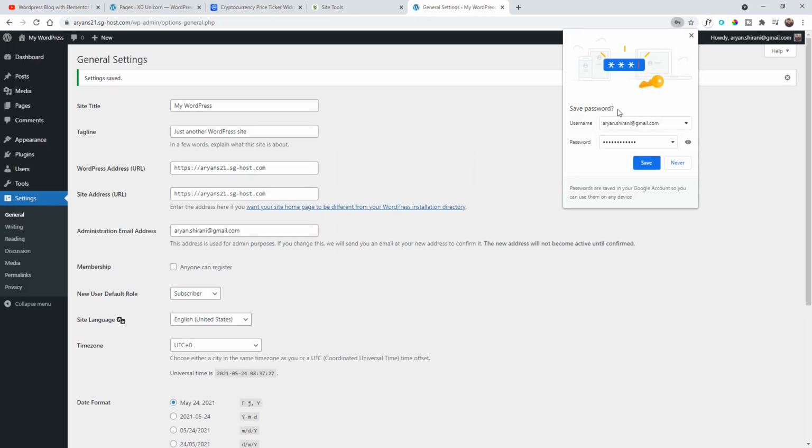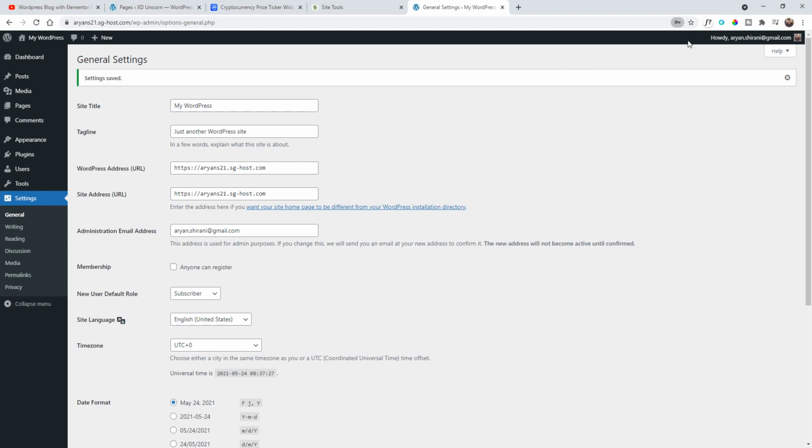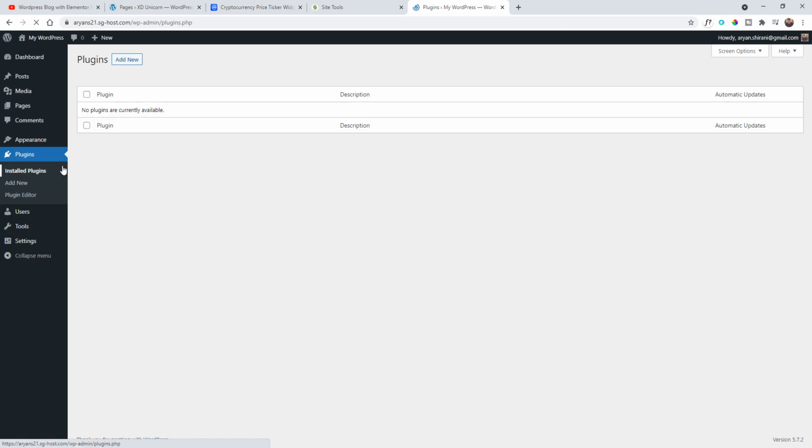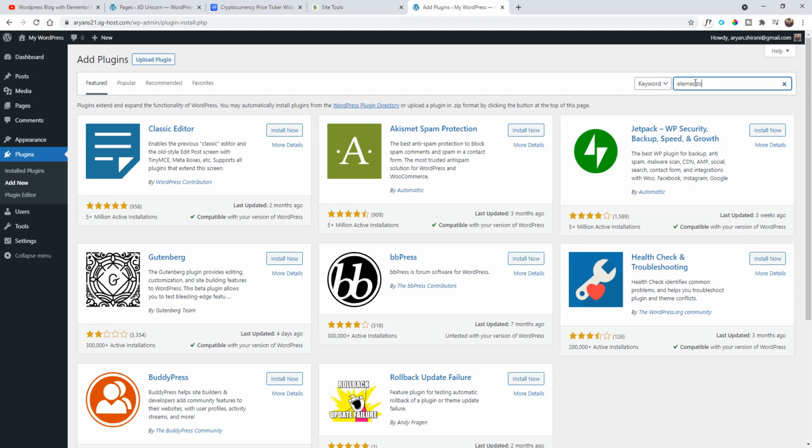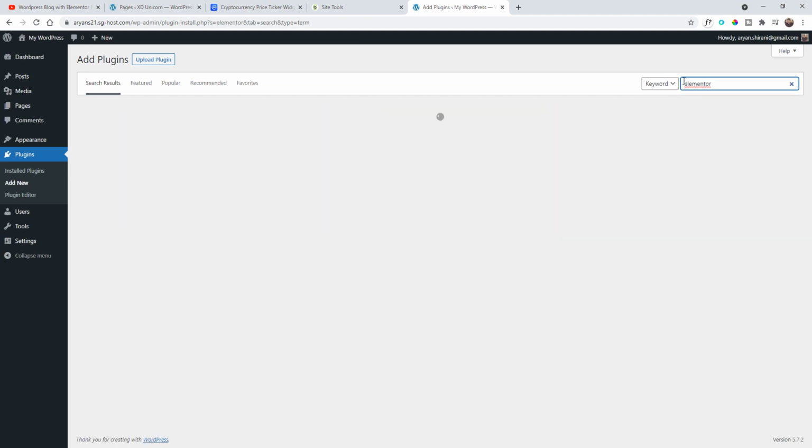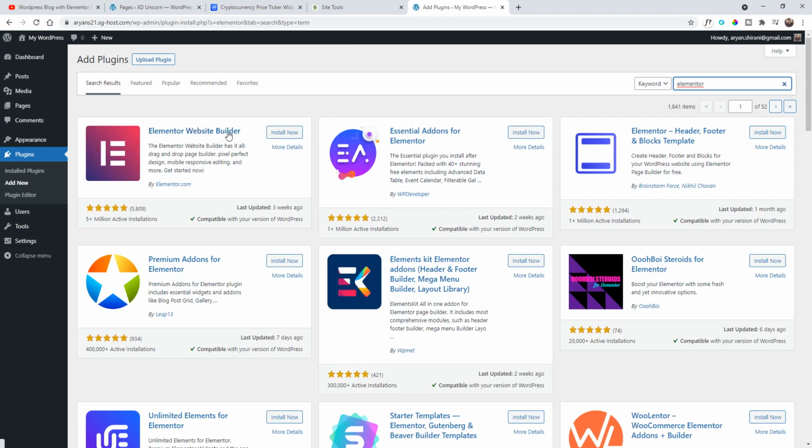and we're going to install Elementor. So first of all, we need to go on plugins here. You can add new. We'll click Elementor. Elementor, install now.